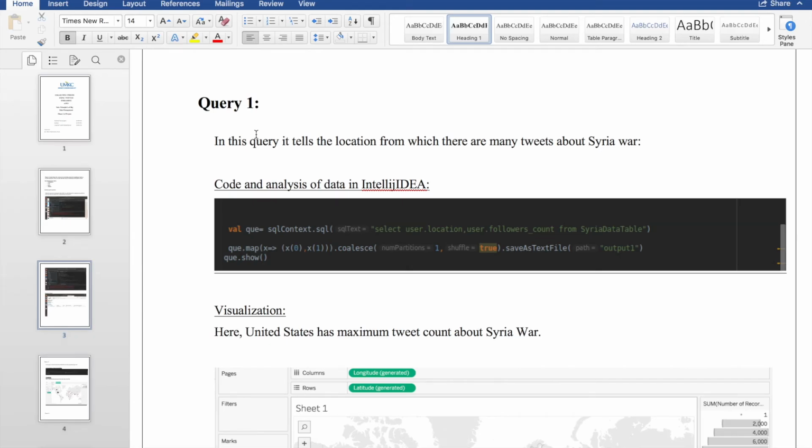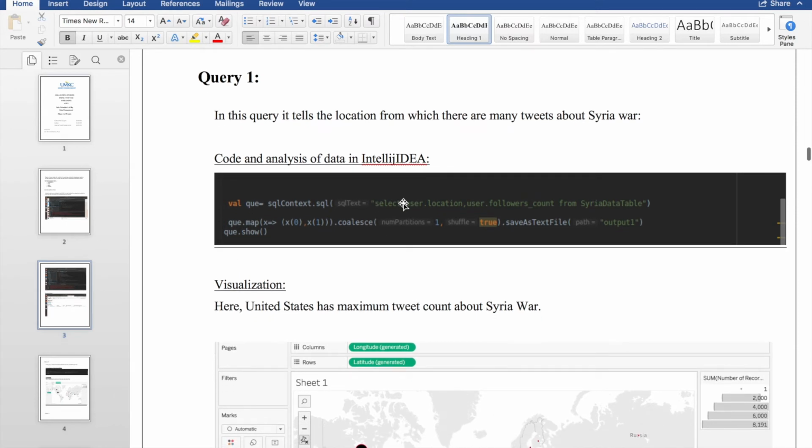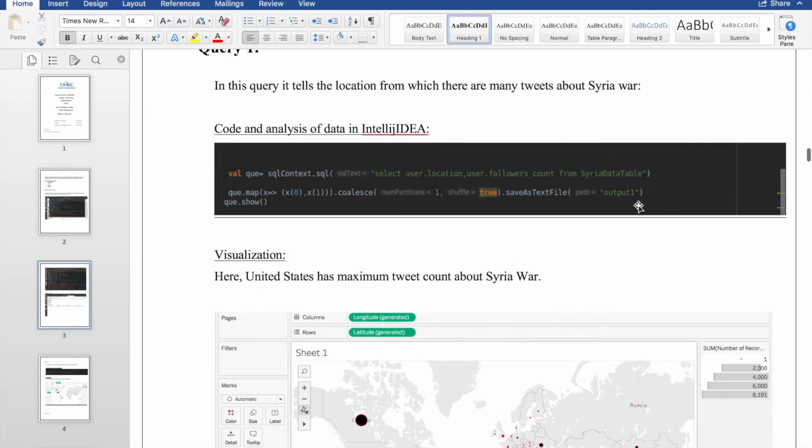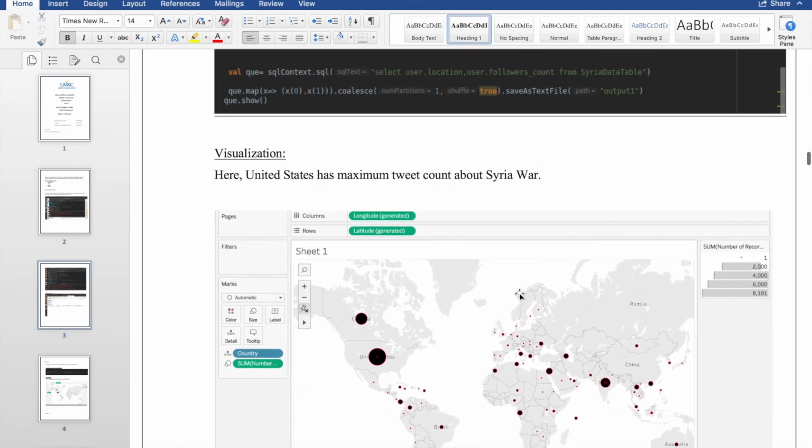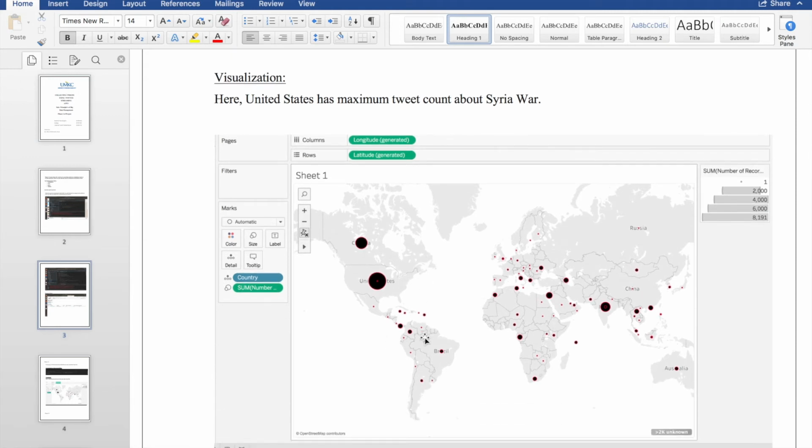Let us look at each of the queries in detail. This is query 1, where we try to find out the locations from which there are many tweets about the Syria war. The query goes like this: select user.location, user.followers count from the Syria data table, which is the data table we created with our input. The output would be in a file called output1. From our visualization, we found that the United States has the maximum tweet count about the Syria war. Let me show this in Tableau.